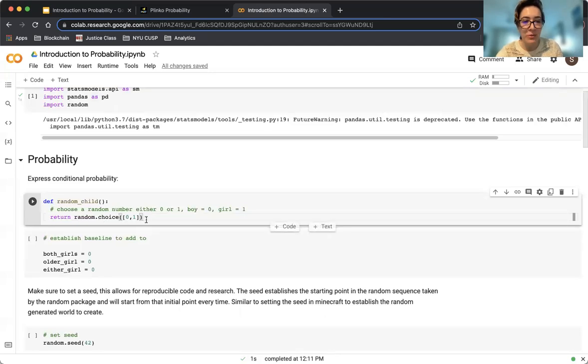Okay, so let's just talk through it. This would provide an answer that is random between 0 or 1, just binary, either 0 or 1. You have where boy, let's say, represents 0 and a girl is 1. But this could be more interesting, like flipping a coin or any other type of binary outcome. We could use this function that will simply just return a choice 0 or 1.